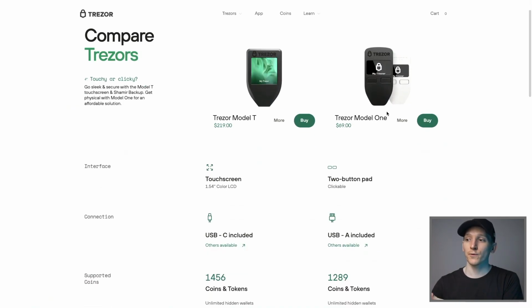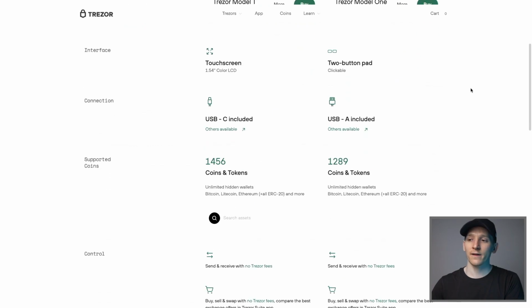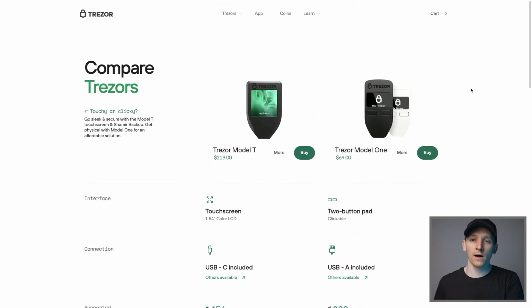Trezor Model T and Model 1, you can see the assets that they support and how they work. This is a much safer option to have a wallet, especially if you've got a decent amount of crypto. These keep your wallet keys offline, which is the safest way.